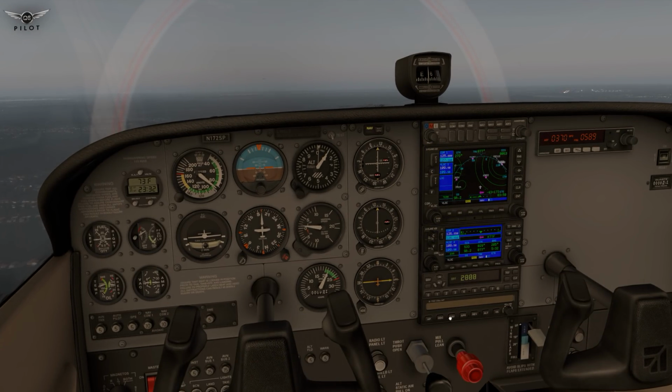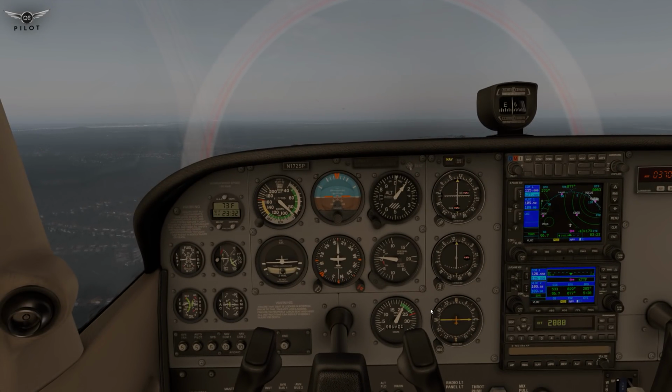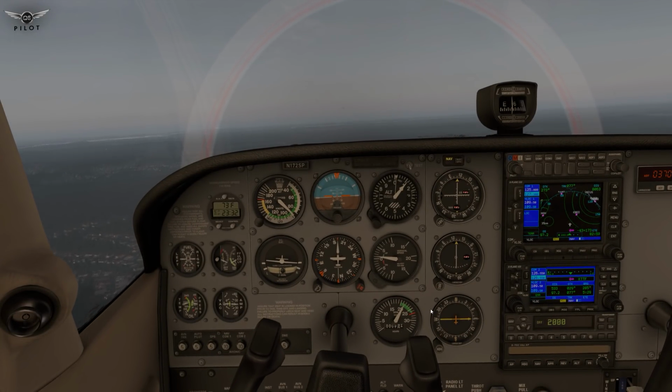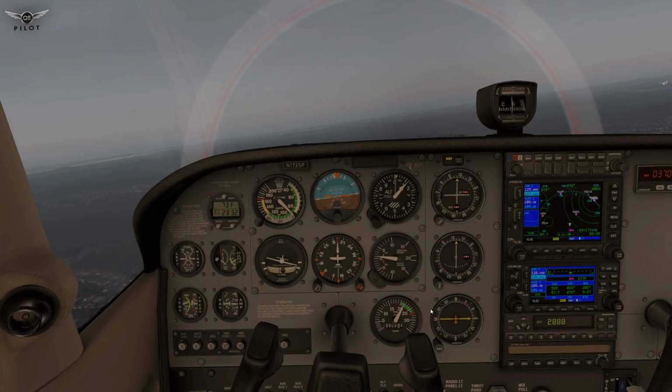Left heading 110 vectors towards final. And we're going to begin our turn now. 35 miles turn. And left heading 110.